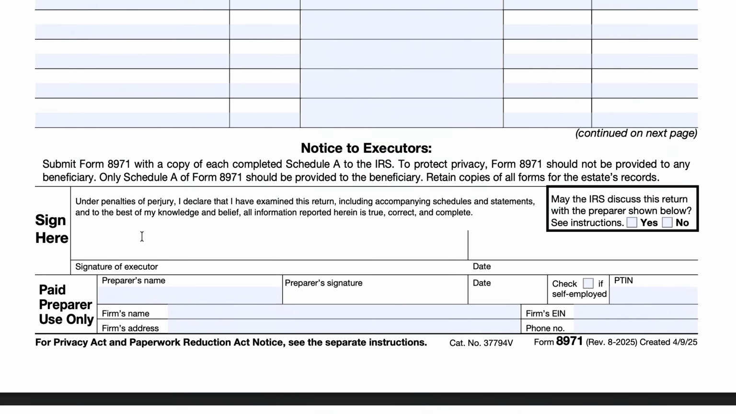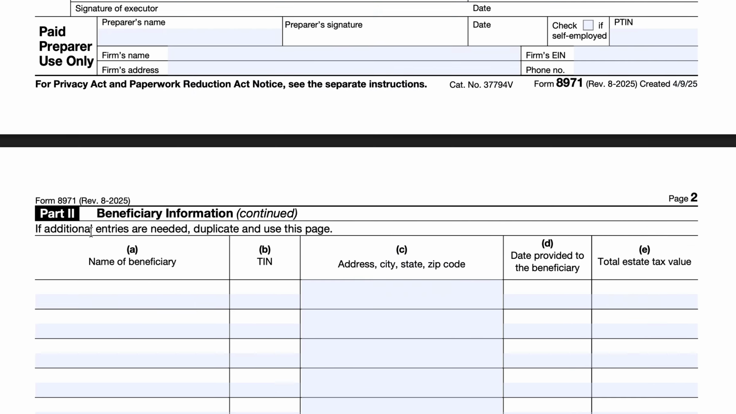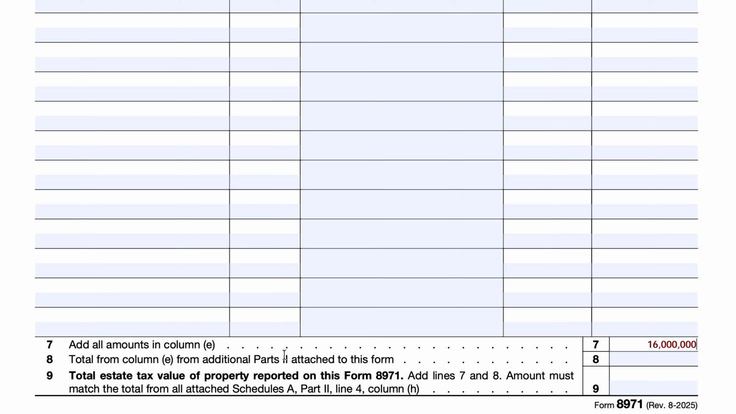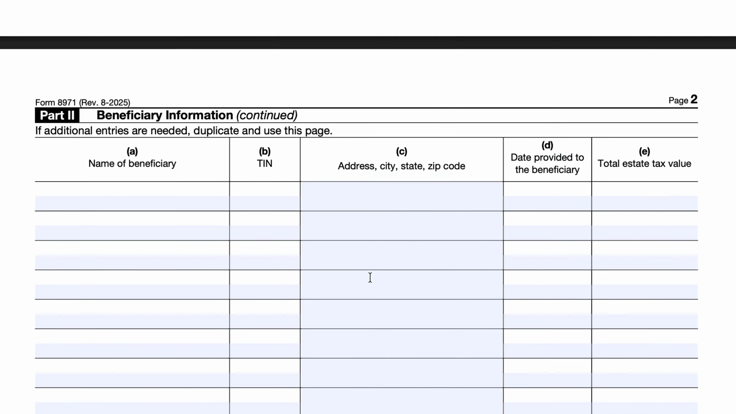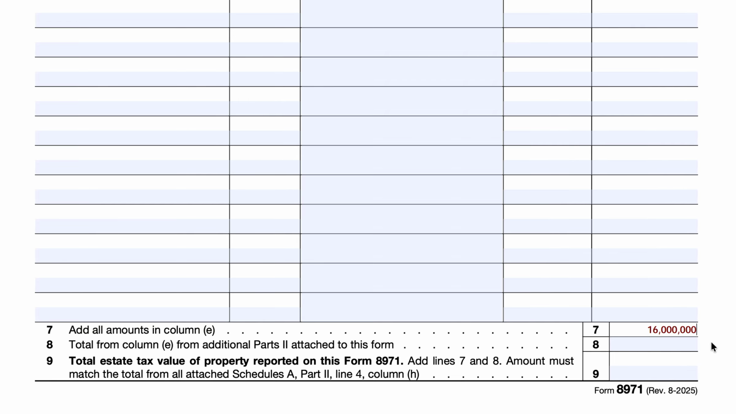But if there were more beneficiaries, more than the, looks like 7 fields up here, there's a long list, and you can keep going all the way down to the bottom of page 2. And then we'll see all the amounts added up. So we did have 2 people that inherited $8 million each. The total of any additional part 2s. So if we needed to run through more of these, then we would add more versions of that second page. And then we're just totaling this up.